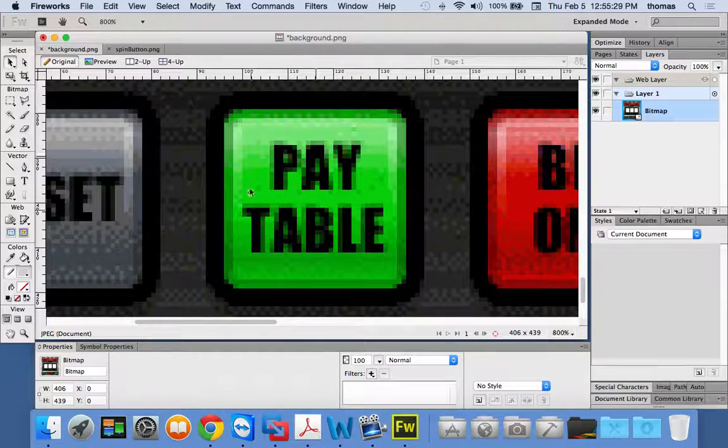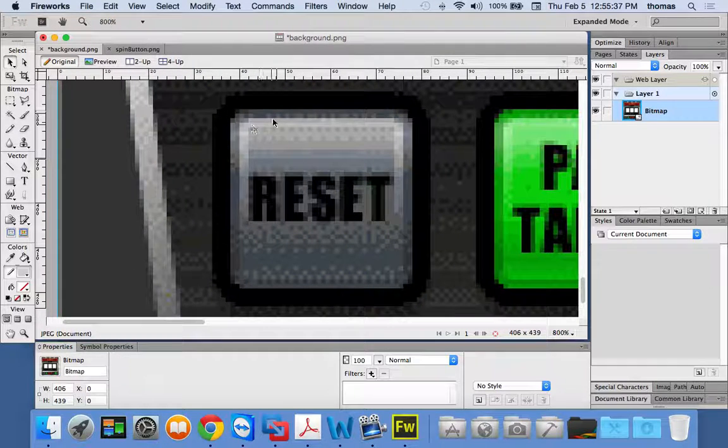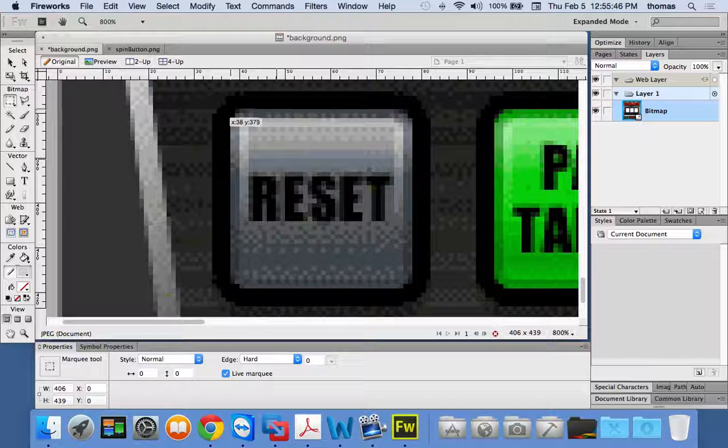Pay table, definitely don't care about this button, right? So maybe this is where I'm going to put my power off button, right? Here's my reset button. I do care about this button, and I want to maintain this the way it is. So I'm going to copy this one as well. So I'm going to go in here and copy it.